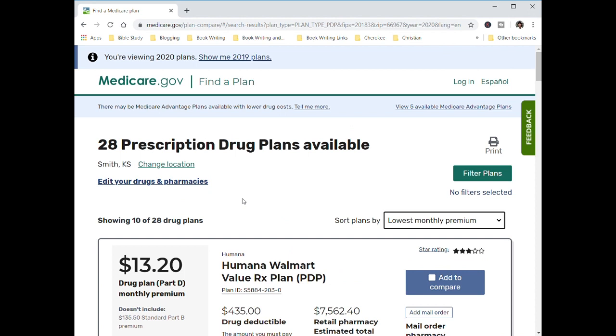This page brings me to the plans that are available. According to this, there are 28 prescription drug plans available in my area. I want to go over here where it says sort plans by. The lowest monthly premium doesn't really interest me because I need to know how much I'm going to pay for my medications too. So I hit the drop down button and I'm going to tell Medicare that I want to know what the lowest drug cost is plus the premium cost, so I know what my total out of pocket is going to be each year.